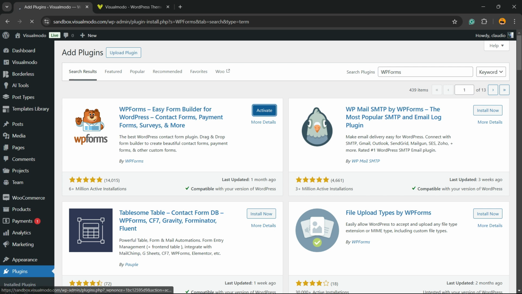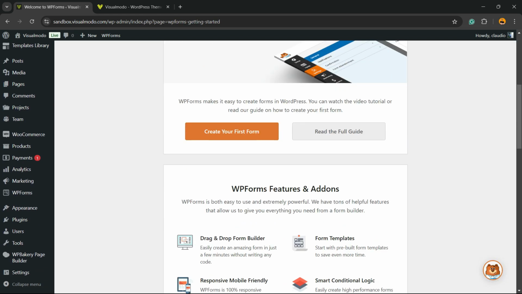Click on the activate button. This is gonna redirect you to the plugin welcome page, a page where the plugin shows their features, their startup guide, and they try to sell you the pro version. No need to worry, you can keep everything for free. Into WP Forms, scroll down and click into this button right here, create your first form.